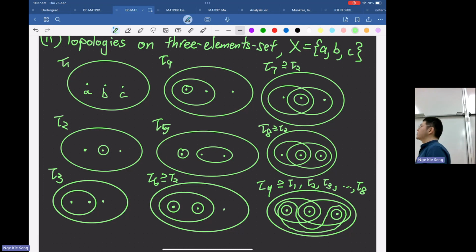There should be more. T7 in particular contains who else? So it contains T1, contains T2, and then anything else? It contains T3. How about T4? T4 contains T3, contains T1. Right. Okay. So what do we mean by finer here?